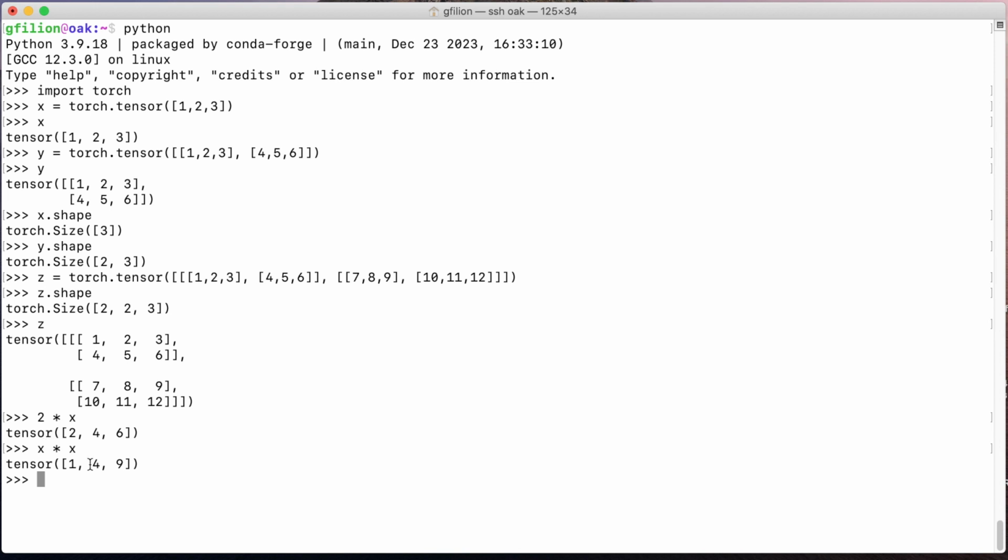We can also perform operations that combine multiple tensors. So for example, we can do x plus y here. It's interesting that the result actually works because x and y have different dimensions. So x has dimension 3 and y has dimension 2 by 3. And the result is a 2 by 3 tensor that is here.